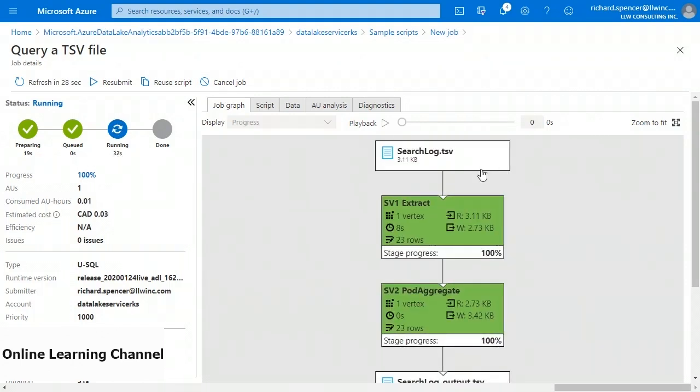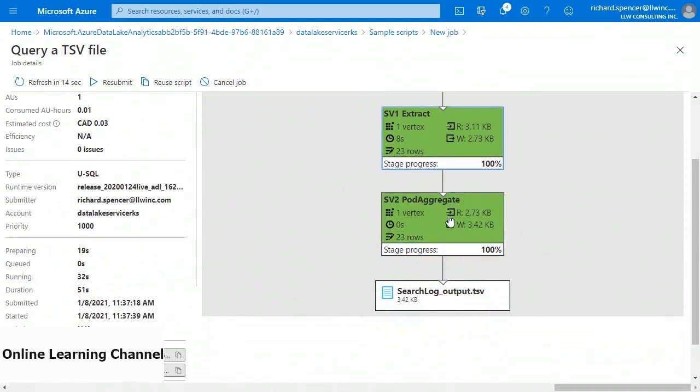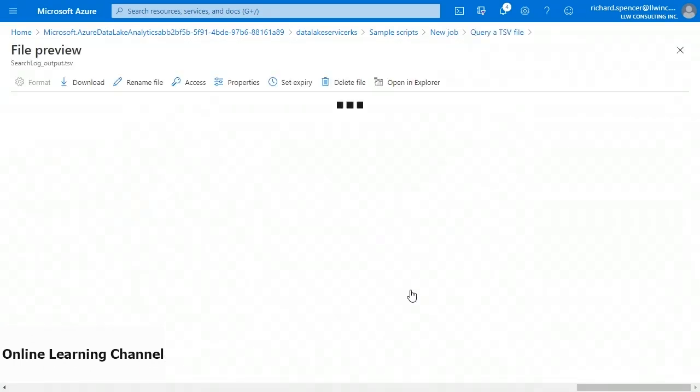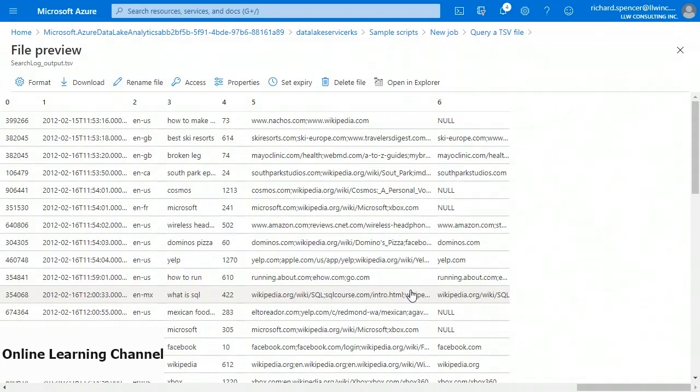The progress is done. We see the search log.tsv. We see the extract. It has 23 rows, and it shows you how it flows down into aggregation and then out to our output file, which we can open up and take a look at.